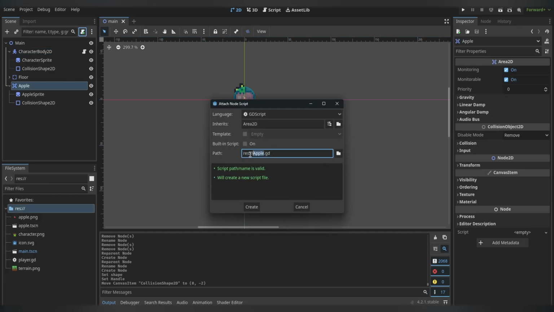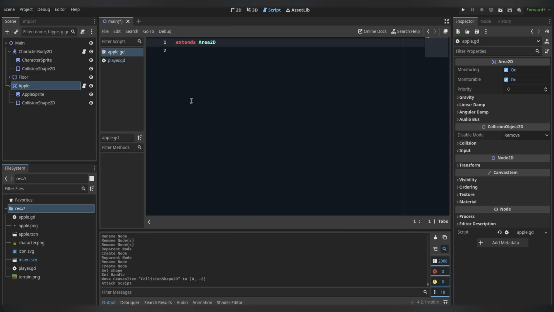So let's just do this and call it apple.gd. I'm just going to do it lowercase here. Don't mess with anything else. And it's empty right now, because this is a script that we're going to create ourselves.